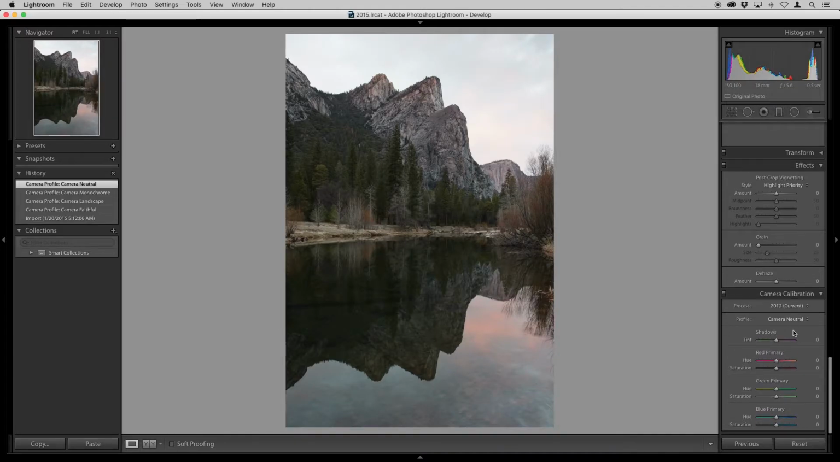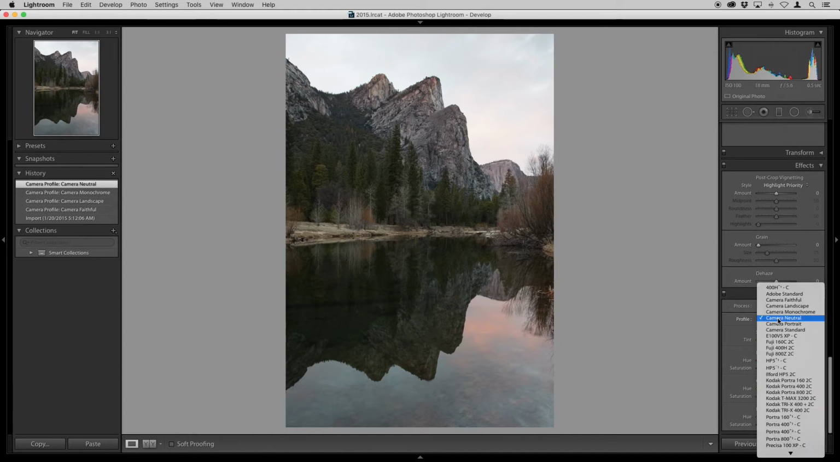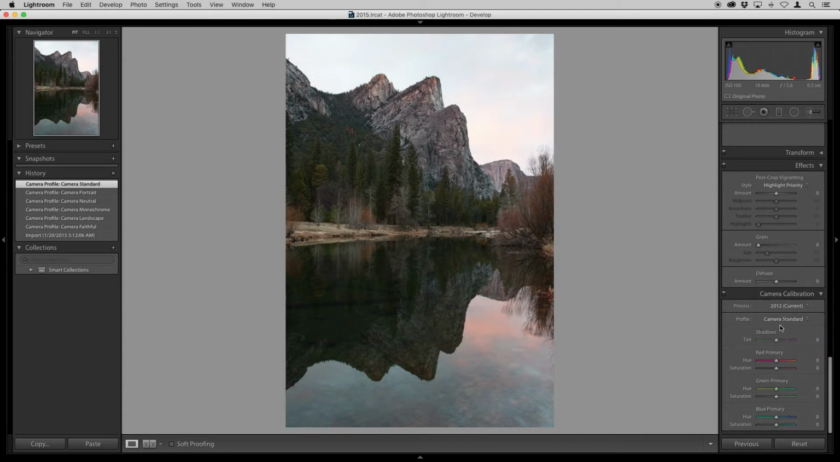Neutral is something that when you pick that camera profile can actually make it look a bit bland, but it also depends by camera. So in this case, it's actually not too bad. Let's take a look at portrait, and the last one is camera standard. Now, which one do I normally pick? I normally pick camera standard. Whether I shoot Nikon or Canon, I find that those are the ones that are pretty solid starting points.